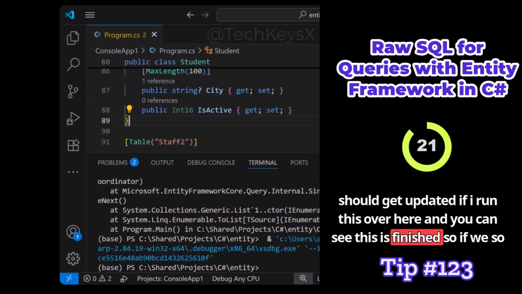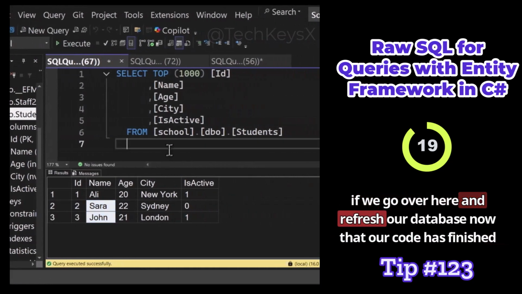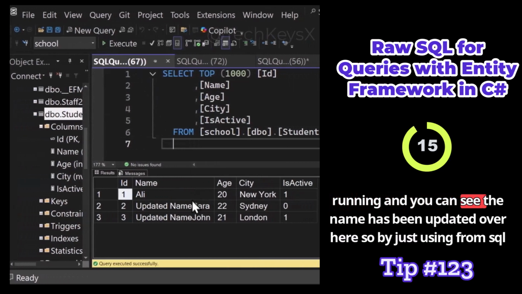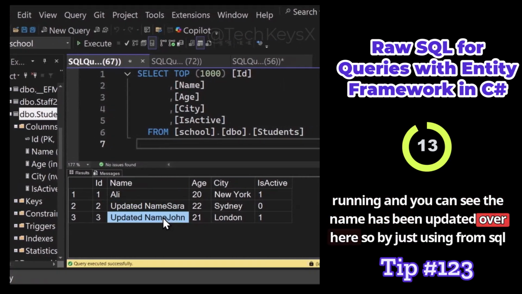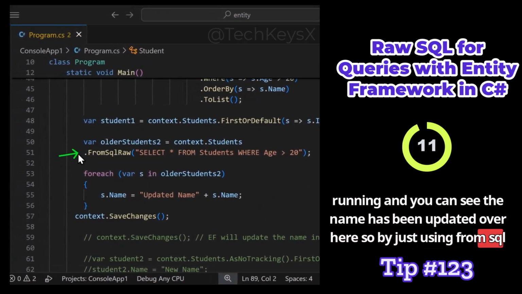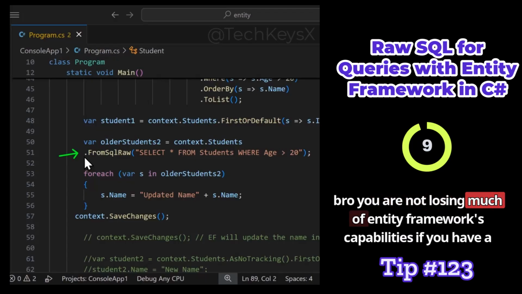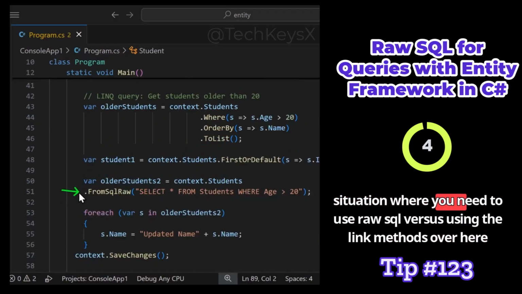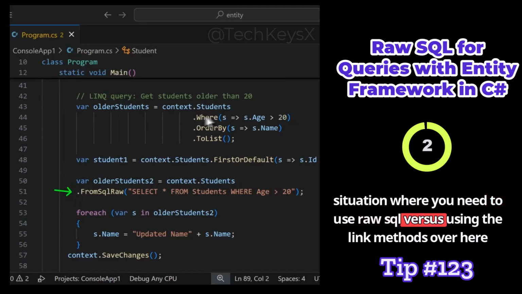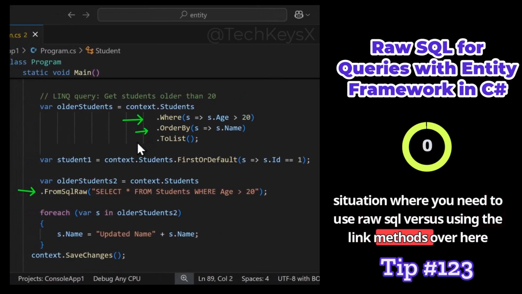you can see this is finished. If we go over here and refresh our database, now that our code has finished running, you can see the name has been updated over here. So by just using FromSqlRaw, we are not losing much of Entity Framework's capabilities, if you have a situation where you need to use raw SQL versus using the LINQ methods over here.